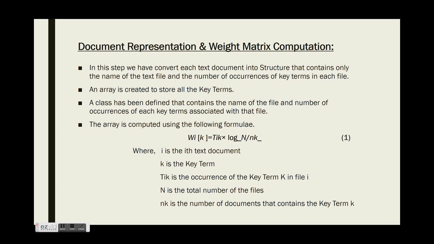The next step is documentation, representation, and weight matrix computation. So in this step, we convert each document into structure that contains only text file and the number of occurrence of the key terms which is retrieved. And then an array is created to store all the key terms. A class is initialized to store the number of occurrences of key terms and the key terms itself.